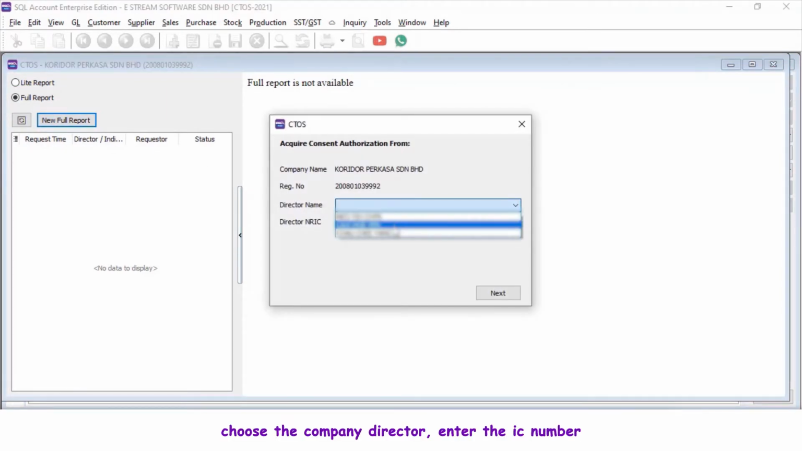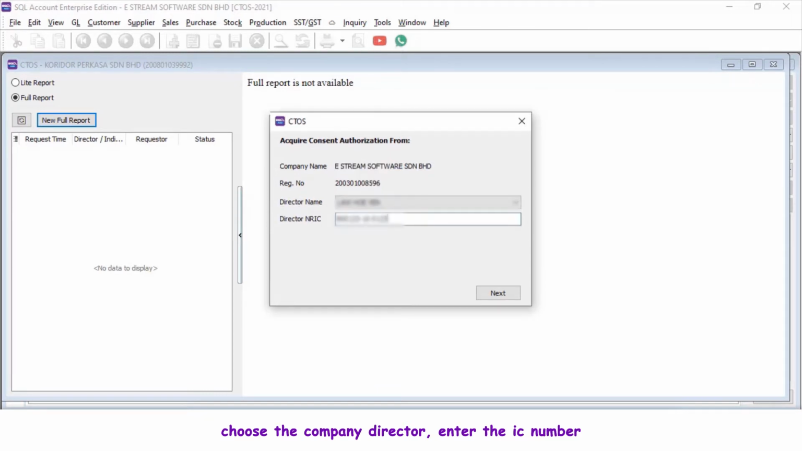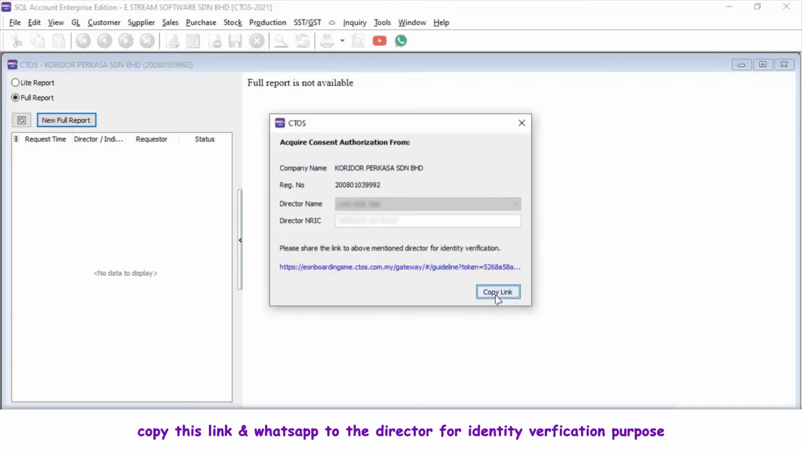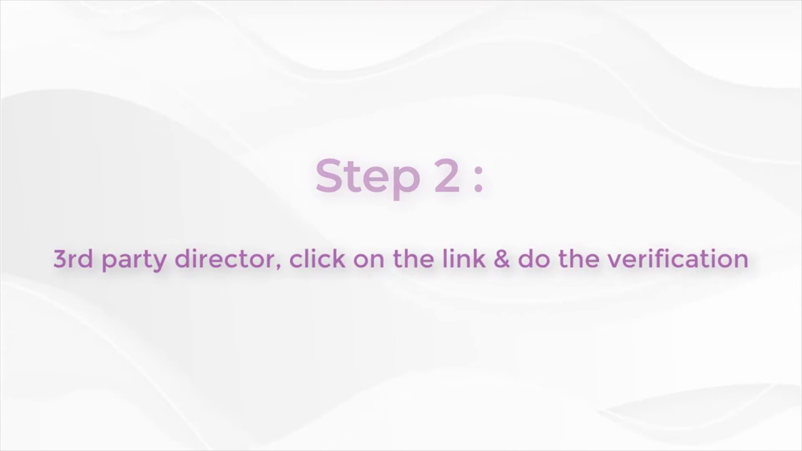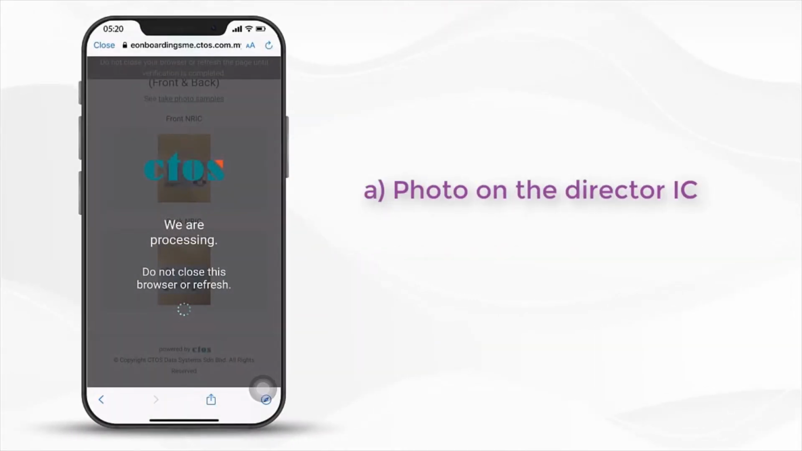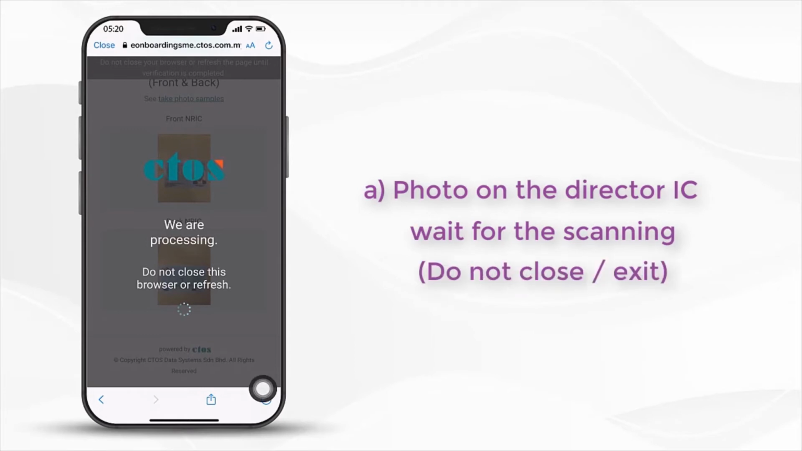Choose the company director. Enter the IC number. Copy this link in WhatsApp to the director for identity verification purposes. Next, the director receives the link and performs the identity verification.